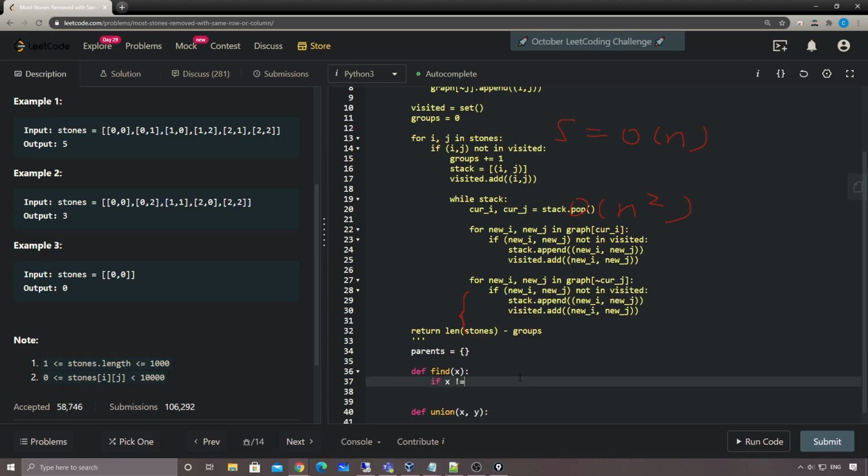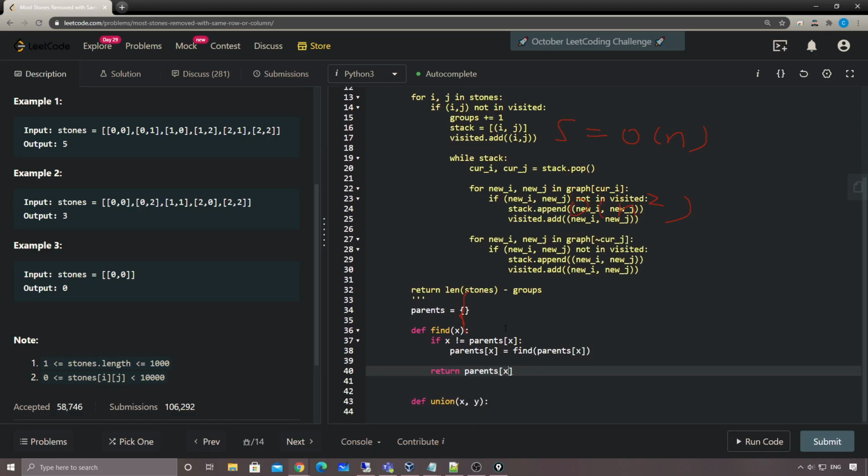If x is not the same as parents x, we do what? We do a path compression, right? Plus the recursion call, right? So find parents. That's how we do the path compression, right? And then we return parents x. Okay, yeah, so that's the find.